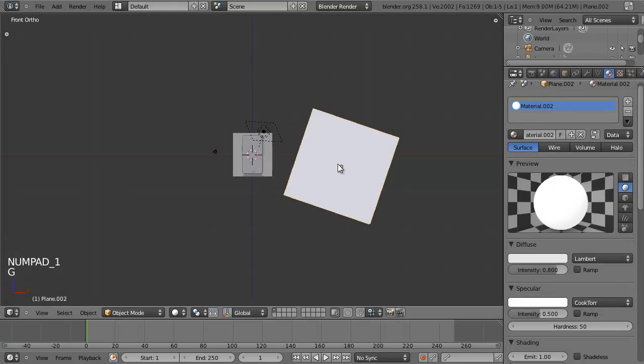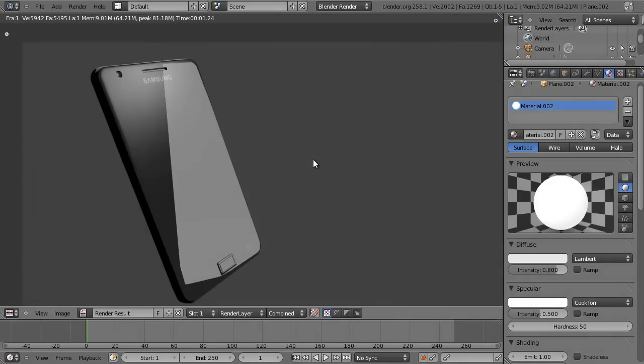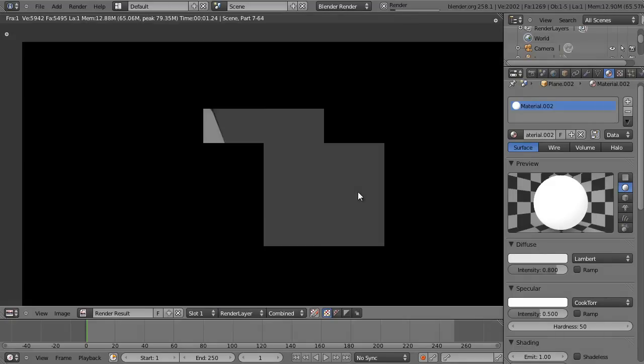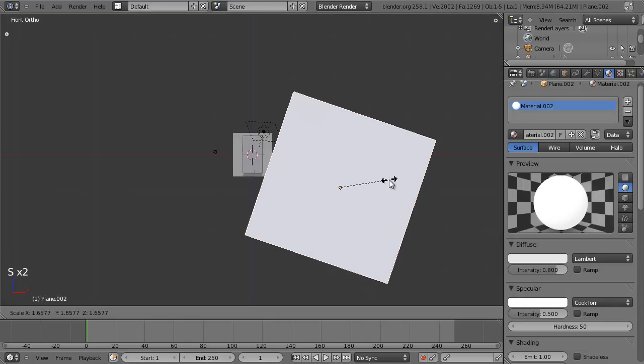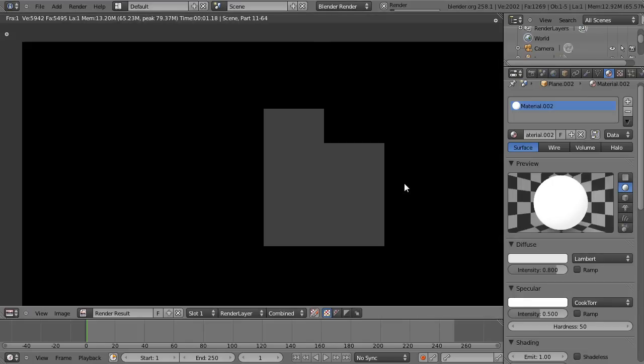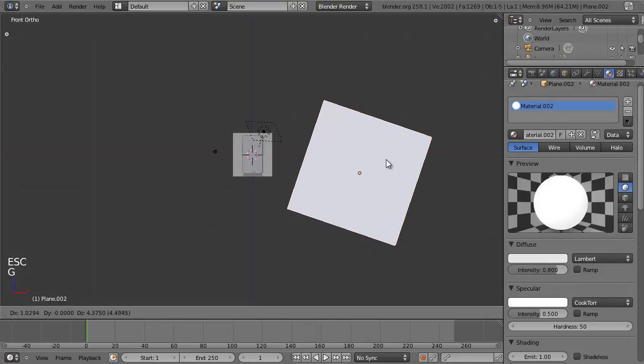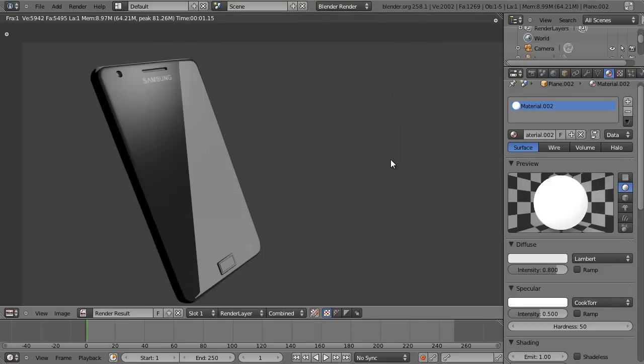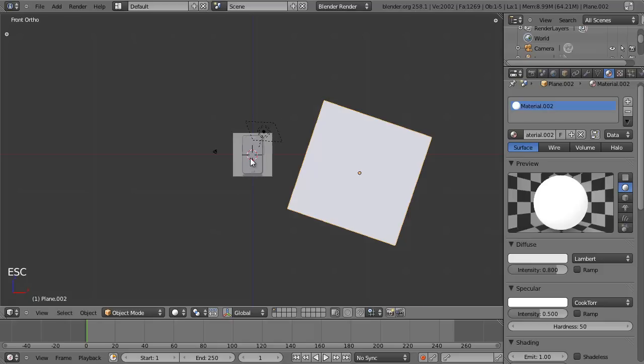So the plane itself needs to be moved just a little bit over, like that, down a little bit, and scaled up. Whoa, no, okay. Up just a little bit more, and there we go. We've now got that nice sheen type look over the top of the phone. So it's coming together pretty good.